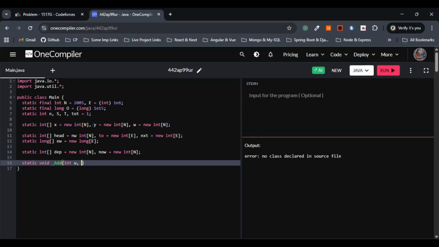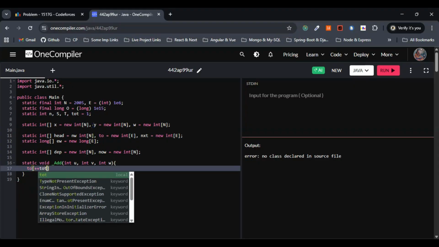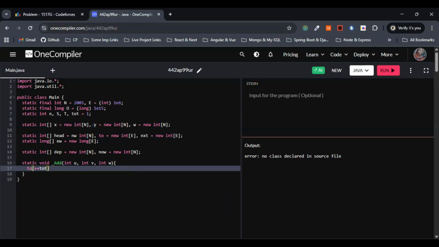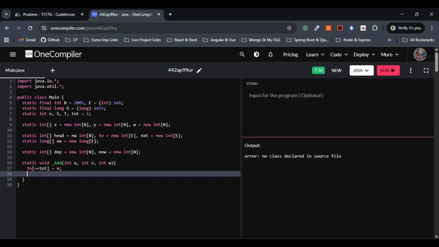Yeah. So we need actually 2 nodes and 1 weight, right? So I'll just go with int u, int v, as well as the weight w. So this is fine. Within this method, first let's set the destination of the new edge. So this one will be 2. I'll just go with plus total here. Let me assign this one to the variable v.